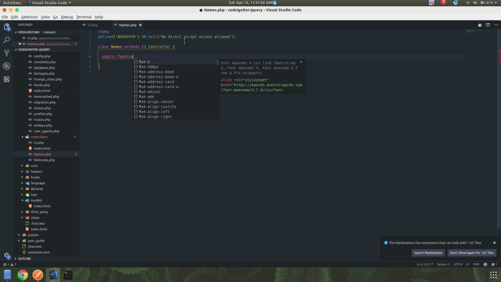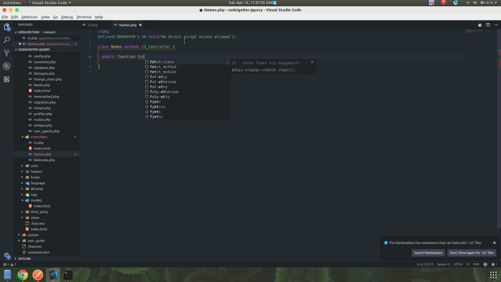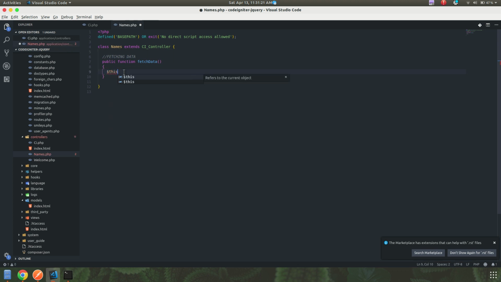So for fetching data, let's just type public function fetch data, right? This is for fetching data. Let's just put a comment, fetching data. And then this function will be calling the model for it. Since the model is not yet existing, we will be creating it later on, right? And then on that model, it has a function, same name, and will fetch the data on a database, right? Okay, so this function is done.